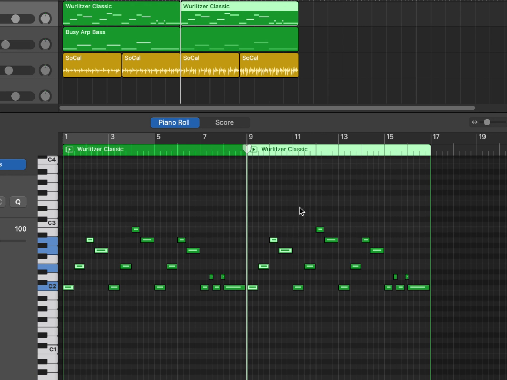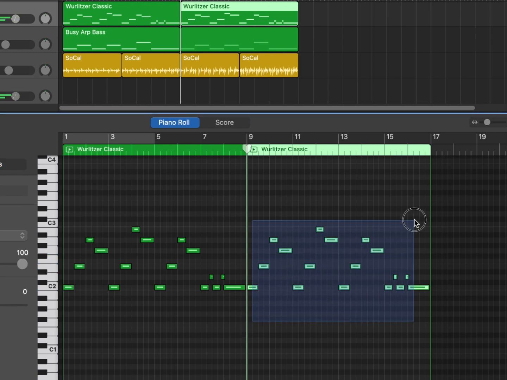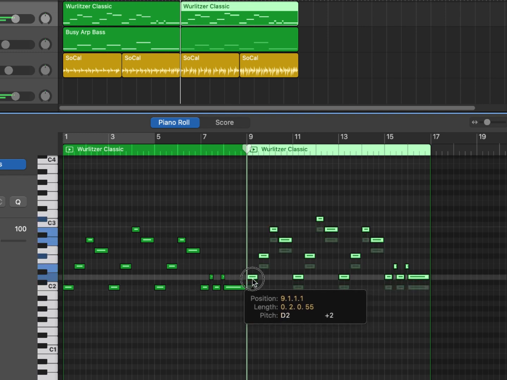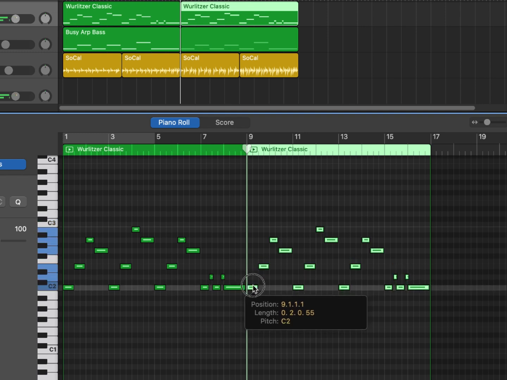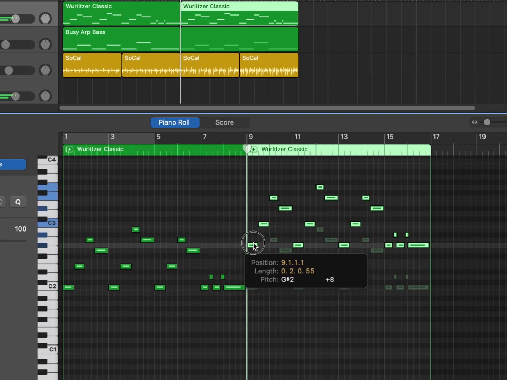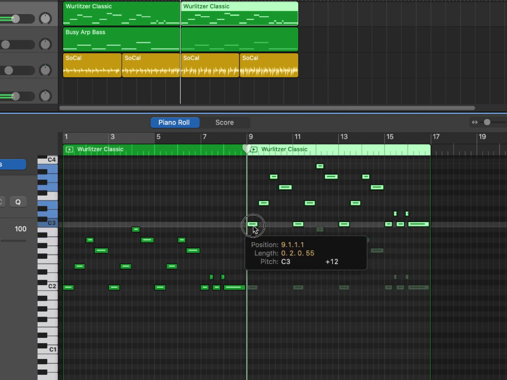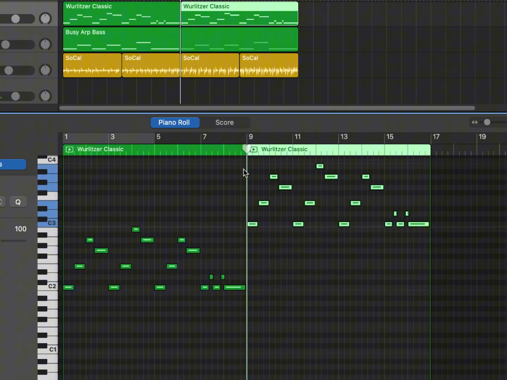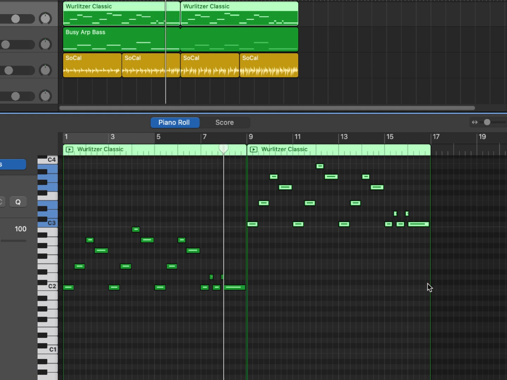Interesting. Something you can do, you can highlight all these notes and you can move them up or down a whole octave. So you have the same notes just on a different octave. So my first note there was a C on C2. Let's raise this all the way up to C3, excuse me. C1 would be lower. Now let's see how this sounds.